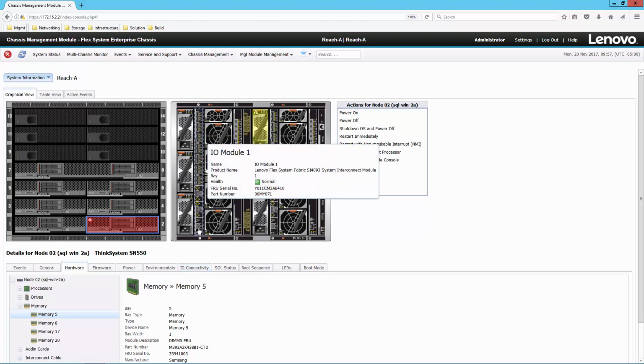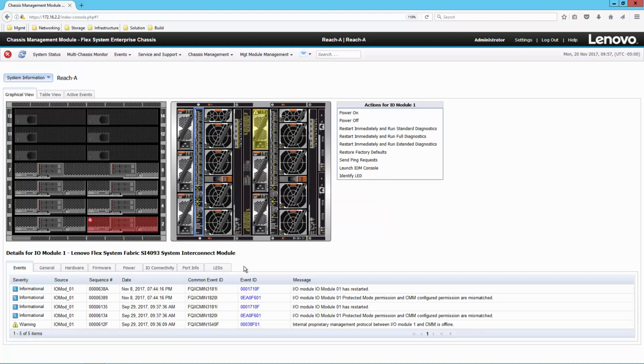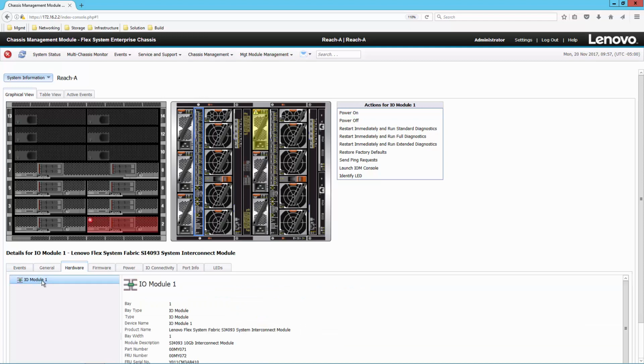If I select one of the chassis switches, for example, here I have an Ethernet switch in the back of the chassis, and once again down the bottom now it's gathering information about that particular component, and I'm seeing things like the hardware events. I can get information on the hardware configuration on this particular I/O module. So again, I'm getting full information and inventory about all the aspects that are inside of my Flex chassis.